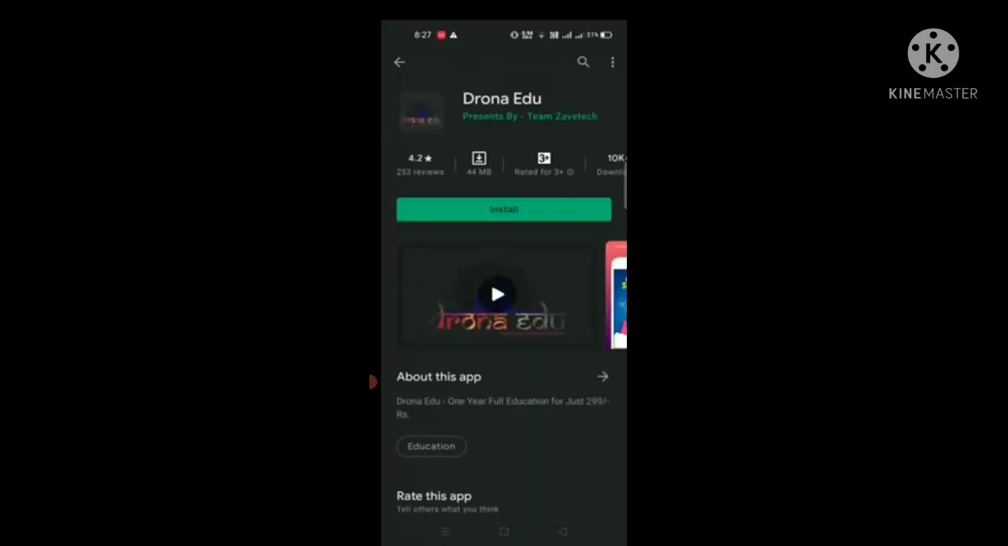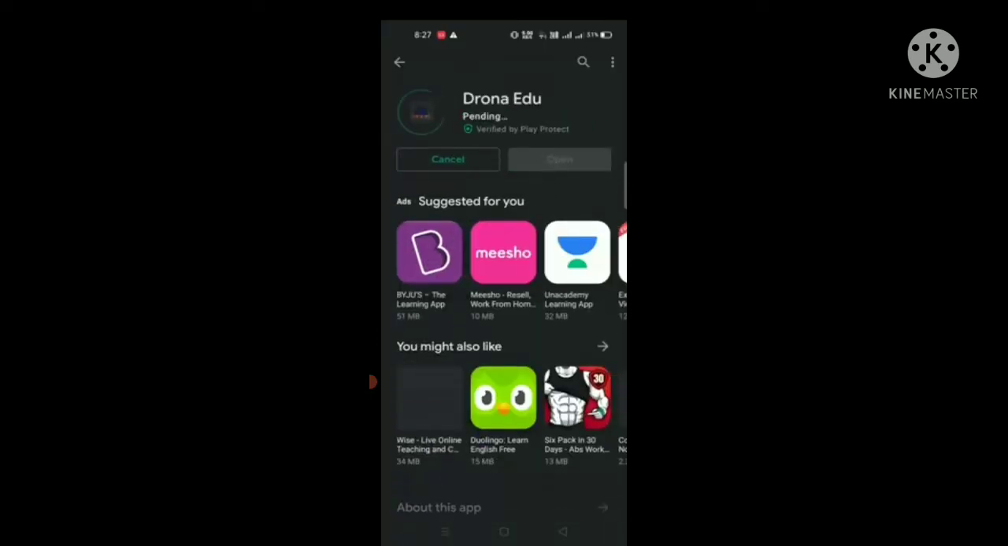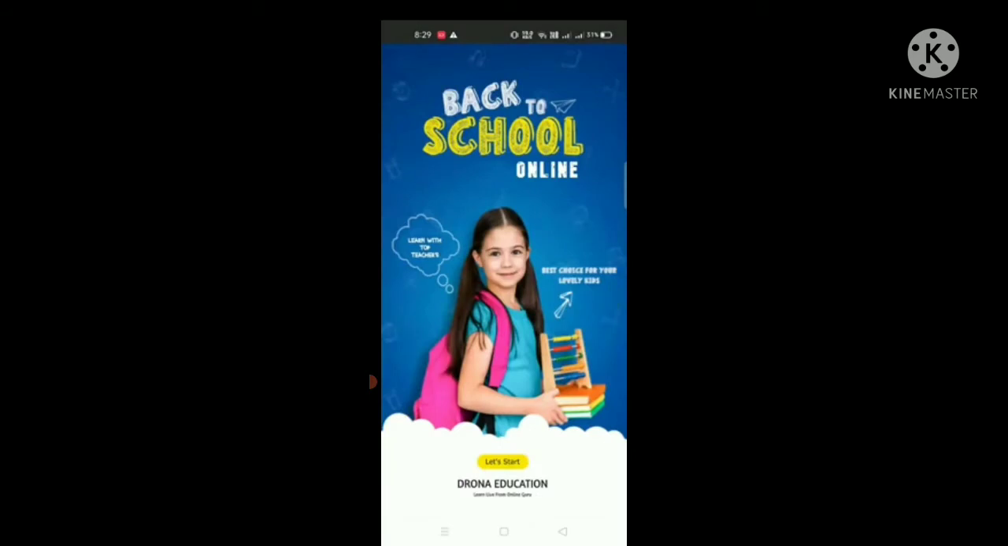Today I am going to explain about the Drona Edu student app. For that, go to the Play Store, search for Drona Edu, and click on install. Once the installation is successful, click on open. Then you'll get a welcome page of Drona Edu.